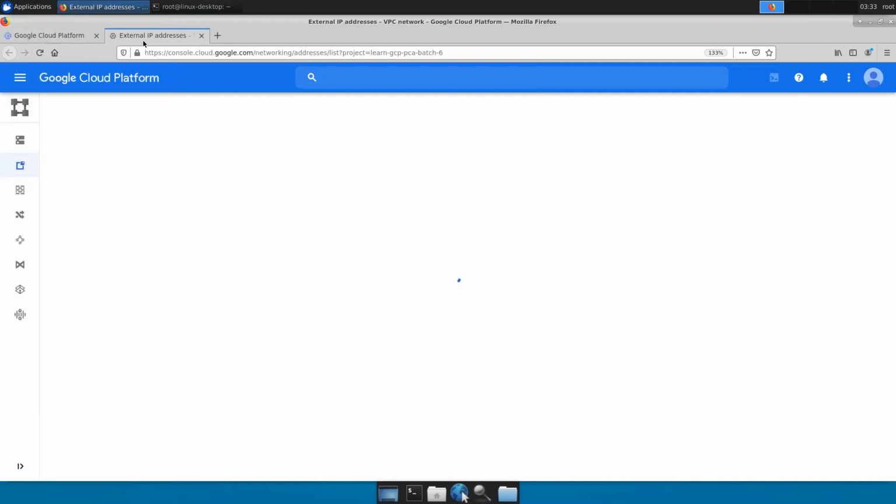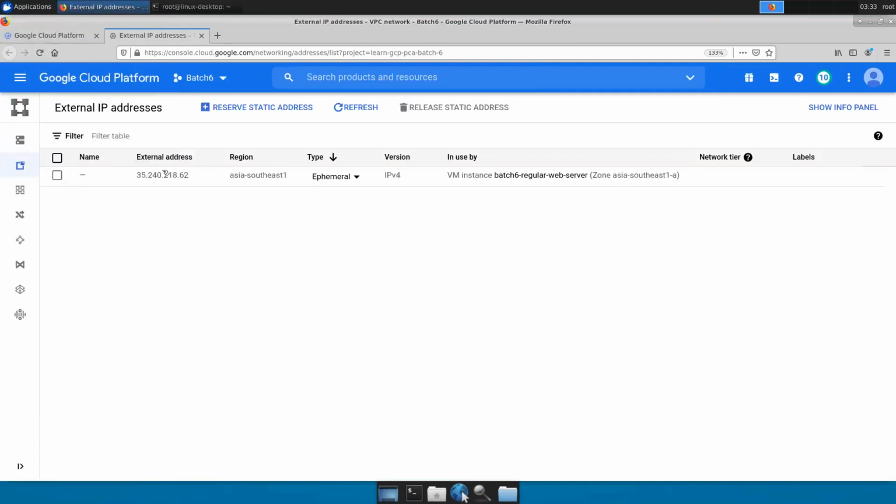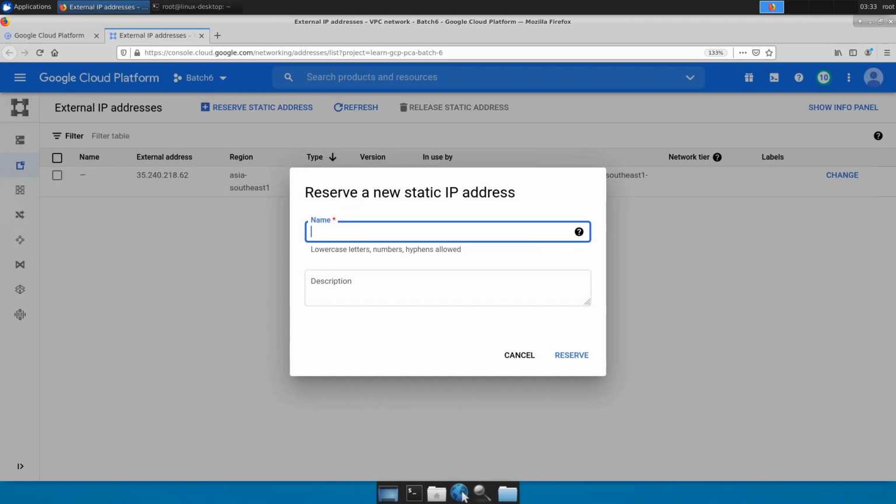Any external IP address you create is going to have an entry here, and it shows it is currently used by the Batch6 regular web server. It is ephemeral, meaning it's short-lived. Let me make it static. It is so simple. Just click on that. It's going to come up. Static SG B is what I'm going to name it.